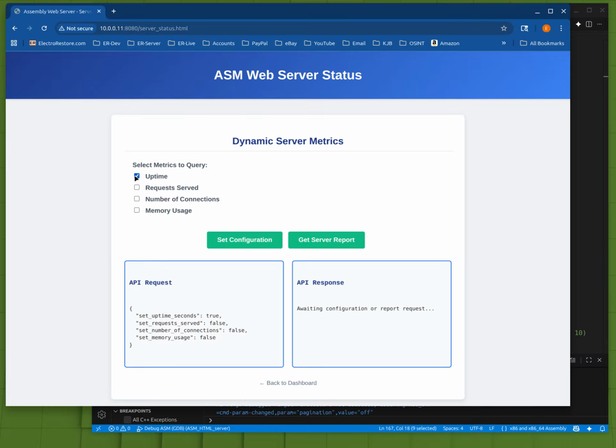Now if I come in here and I change these, like set uptime to true, and let's do number of connections to true. So we don't want the requests served. We don't care how many times the server has sent out a response to a client. We don't care about how much memory is being used. We just want to know about the number of concurrent connections, how many clients are connected, and how long the server has been running. So we set that.